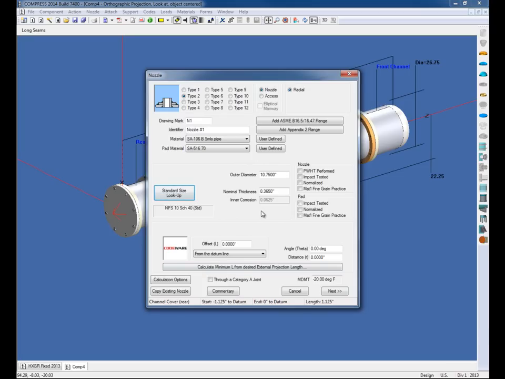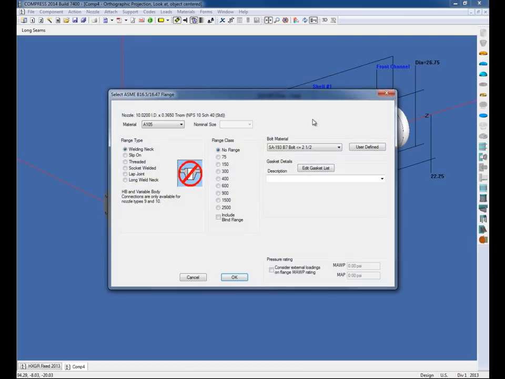So at this point, now what I would do is I would add a flange onto this nozzle. And we're going to do that by coming back up here and choosing whether we want to add an ASME B16.5 flange or if we'd like to design one using the Appendix 2 flange analysis. So let's just add a B16.5 flange. So I'll just click on this button here.